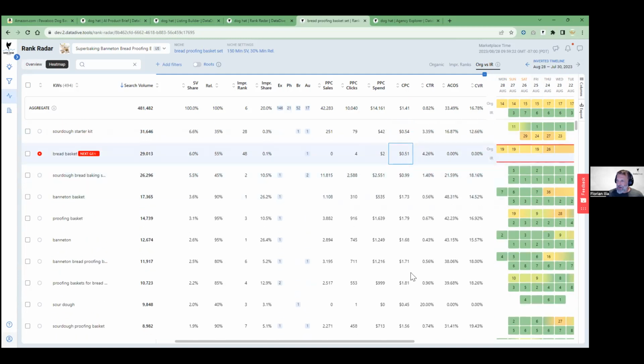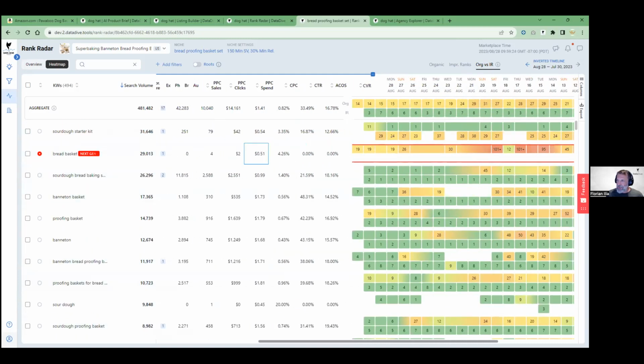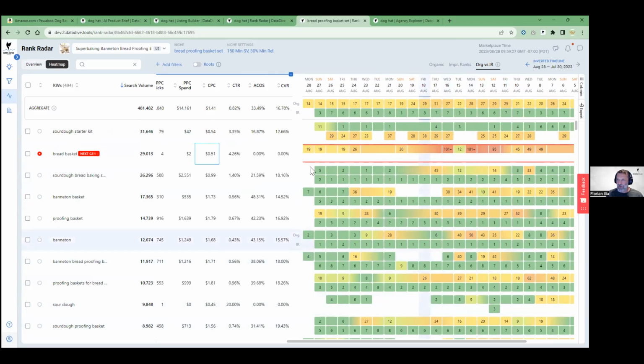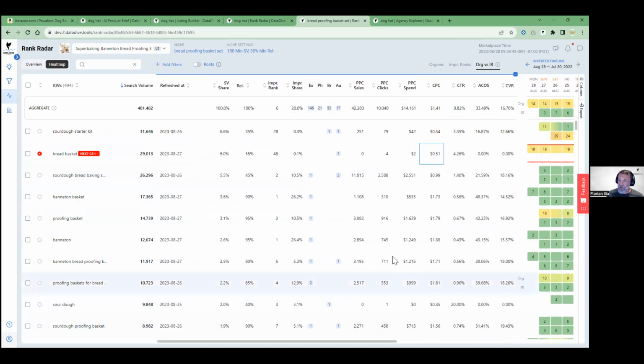So this is why we have PPC data here. This is evolving in a direction in which, okay, you make a decision here. You can also implement it in your PPC. This is the most important thing that is coming in Data Dive. And also, we will help you with these suggestions.